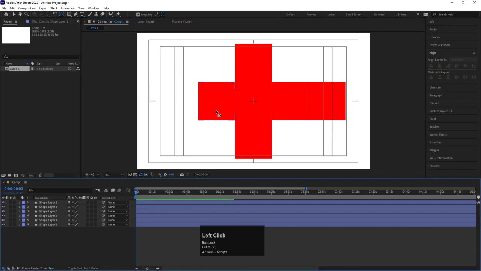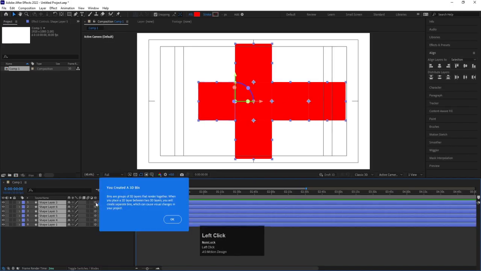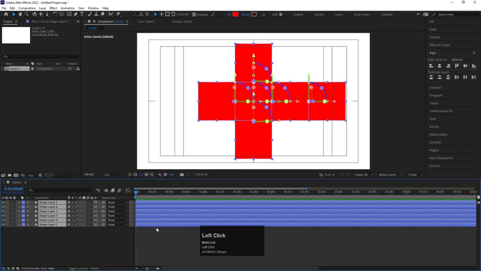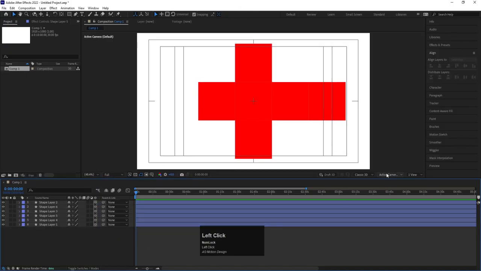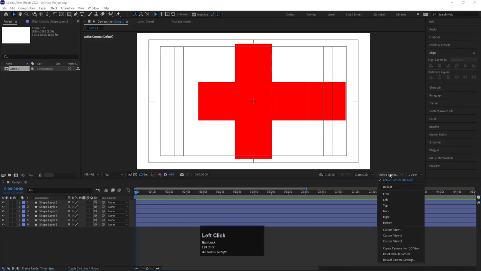Now I can rotate it to create a box, and to see that properly, what I'm going to do is convert these layers into 3D. So first of all, select all of them and convert those layers into 3D over here. And now over here, if you see, we have this option called active camera and one view or two view. Whenever we convert any layer to 3D, we get this option. Right now it's active camera.